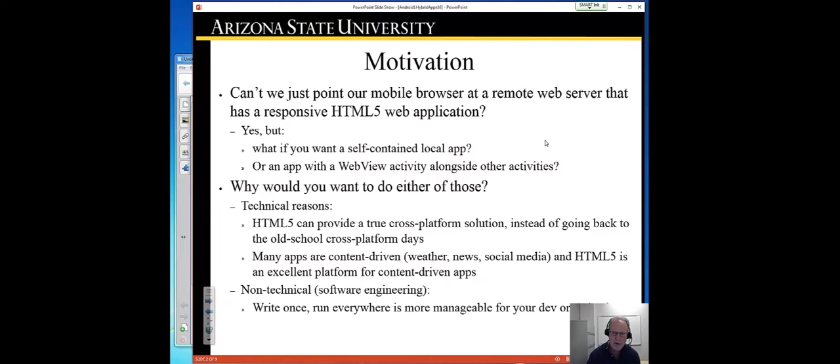Second is a lot of what we do with our mobile devices on these platforms is content driven, right? You're consuming the weather, you're consuming the news, you're consuming social media. They're not heavily interactive. So HTML5 is already an excellent platform and a publishing standard, if you will, for content-driven apps. So why don't I just leverage what the web already gives me as its original killer app as a document-serving platform, because I'm consuming that content anyway.